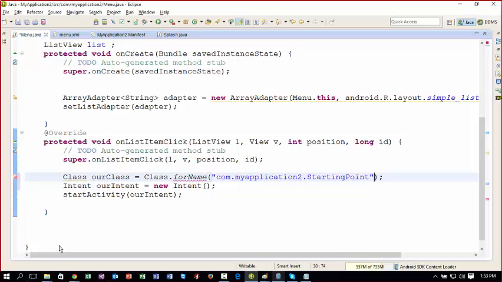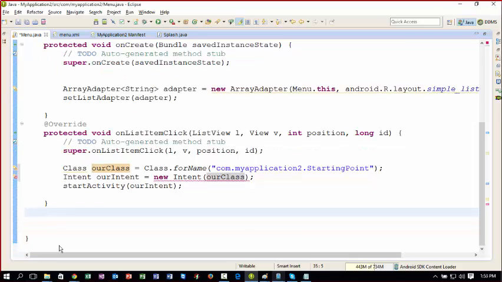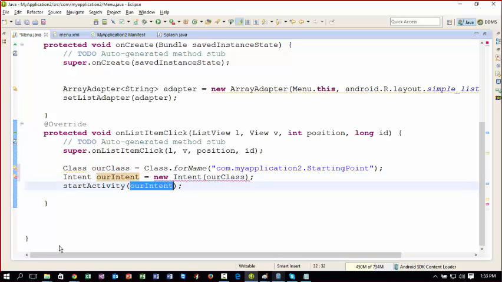This is a new step we are performing. Why it is showing error, that also we will see. And here we have to write our class. So this is a different way. First I represent this class with this variable of type class, and we can pass this variable to intent, and this intent is passed to the start activity method, which will start this intent, which is referencing to this class. Which class? Our class.